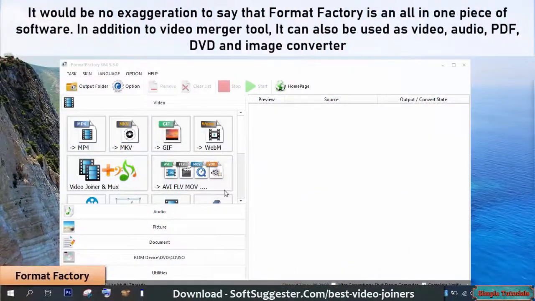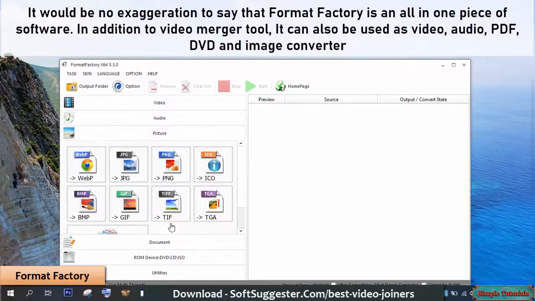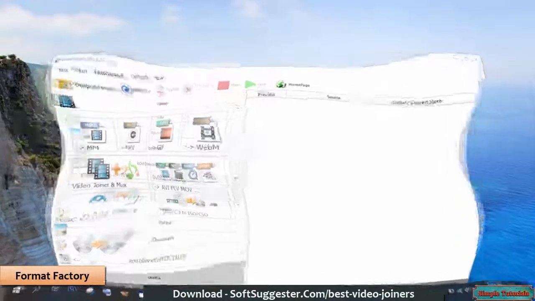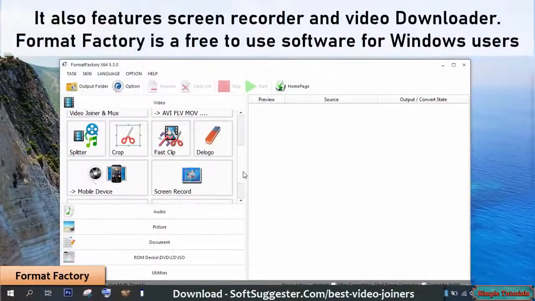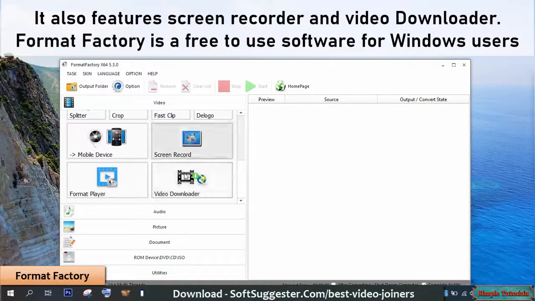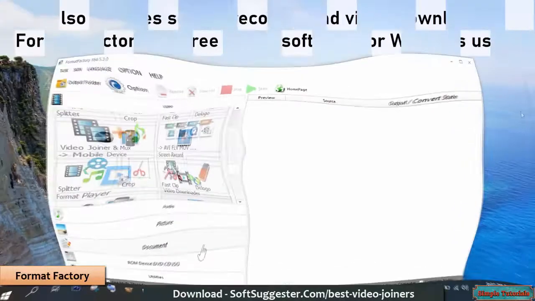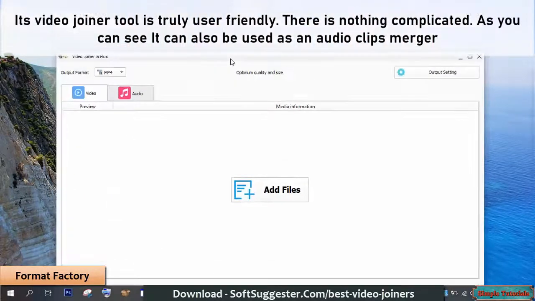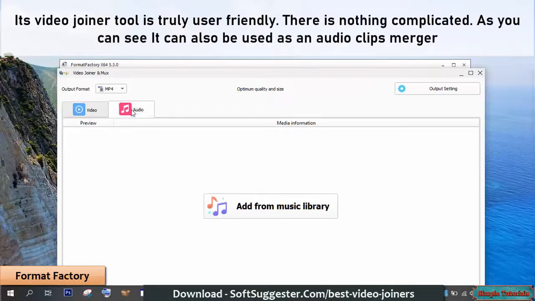It would be no exaggeration to say that Format Factory is an all-in-one piece of software. In addition to video merger tool, it can also be used as video, audio, PDF, DVD and image converter. It also features screen recorder and video downloader. Format Factory is a free-to-use software for Windows users. Its video joiner tool is truly user-friendly. There is nothing complicated. As you can see, it can also be used as an audio clips merger.